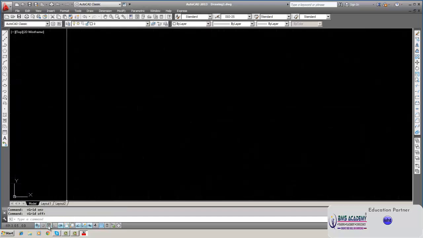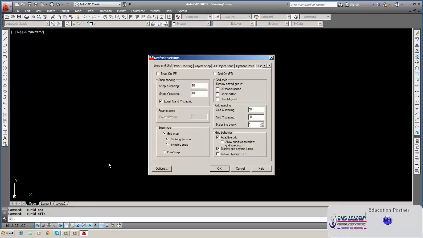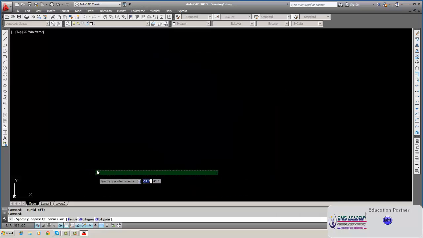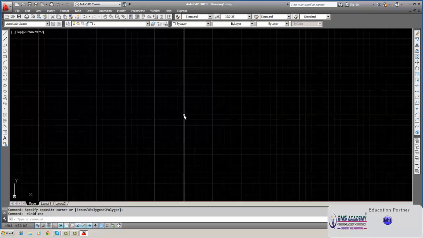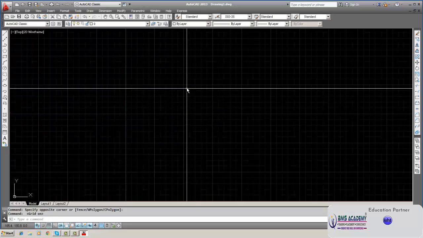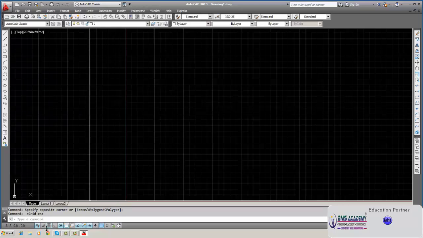If I click on this, it goes off. And here, if I click on this, settings will come. See, here are the settings. See, it is 10, 10. That means the spacing between each grid line displayed is 10, 10: grid X spacing 10, major 10. Suppose I switch on, so the distance from here to here is 10.